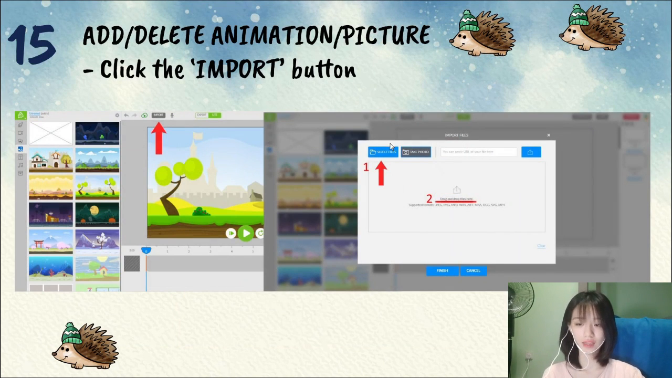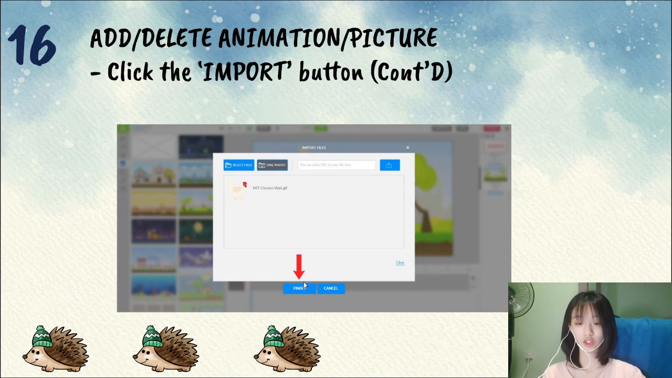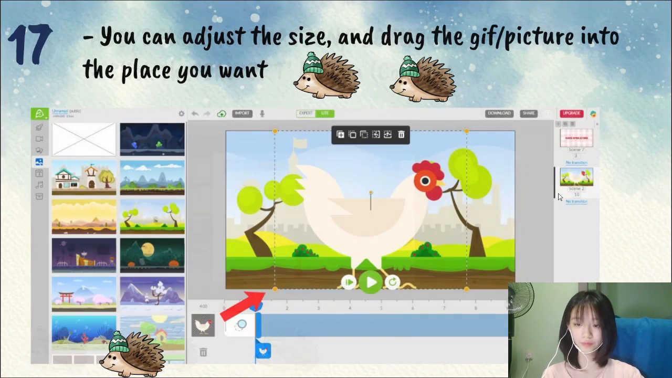Next, learn how to add and delete the animation and picture. So first of all, to import the animation or picture, you have to click the import button up here. So same as the background just now, you have to select the files, or you can just drag and drop the files here. Wait for it to load and click the finish button to import the content. After you import, you can adjust the size by dragging these 4 points to the size you want and drag the animation or picture into the place that you want.